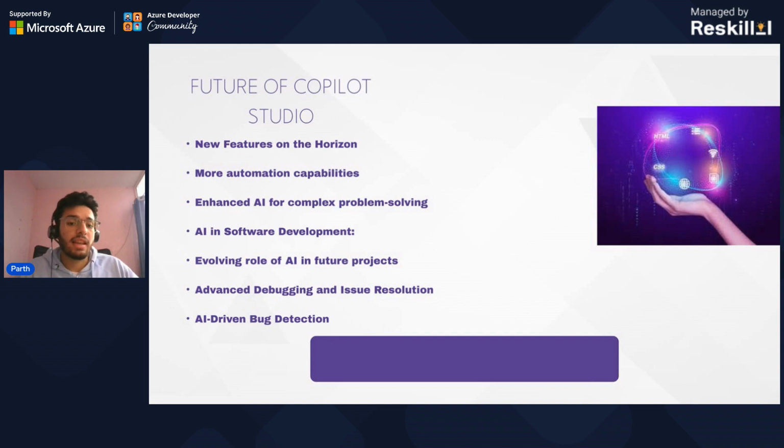Apart from that, we have enhanced AI for complex problem solving. AI currently solves problems, but maybe it is not that efficient for some complex problems. AI is always going to advance, and enhanced AI will further enhance this process of complex problem solving, how it can solve the problem more efficiently, and also provide higher quality code. That's how enhanced AI will work for us.